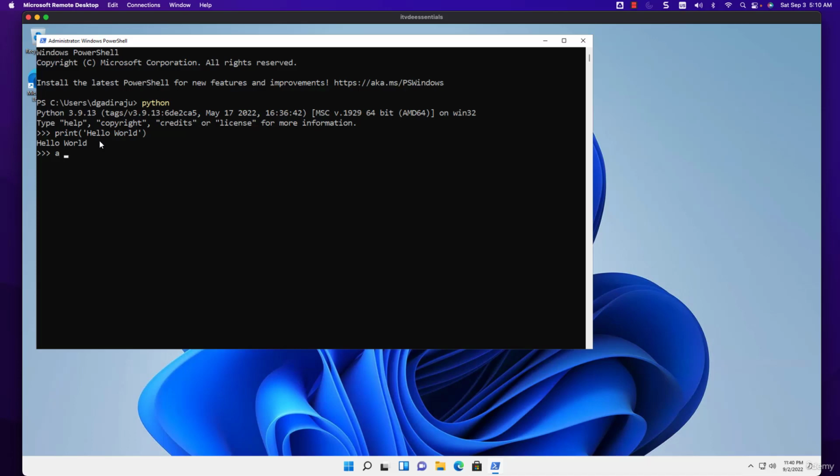You can define a variable by name a, then equal to 10. 10 is constant, a is variable. Now let me define another variable by name b. Let me say b equal to 20. Now we have two variables. We should be able to perform arithmetic operation like this. You can see that a plus b has returned 30.